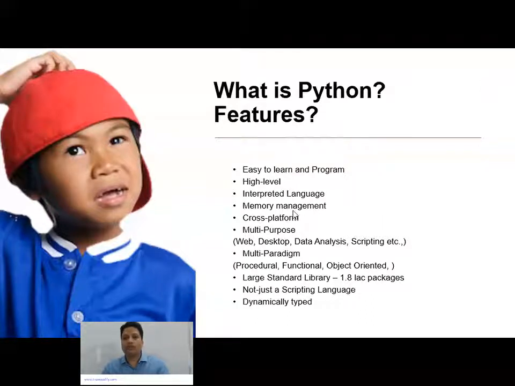Okay, fine. So the important features of Python we're discussing. Python is a multi-paradigm language. That means that it supports multiple styles of programming. So if you're coming from Java, C Sharp, COBOL, Pascal, any kind of programming language, each and every programming language has its own style, right?